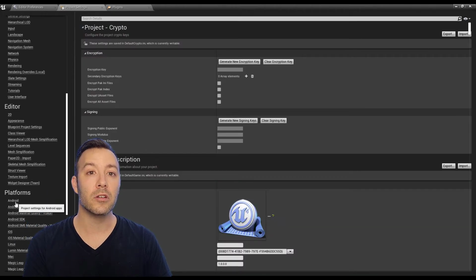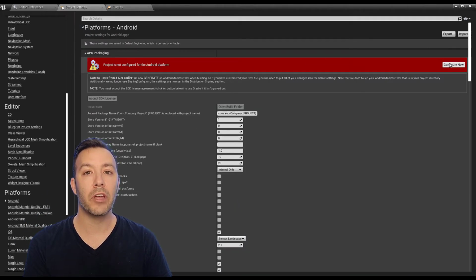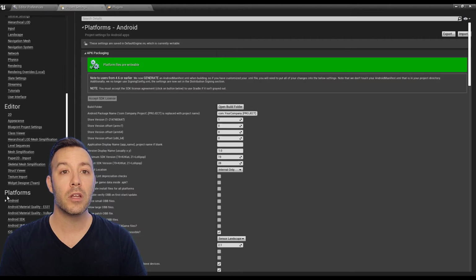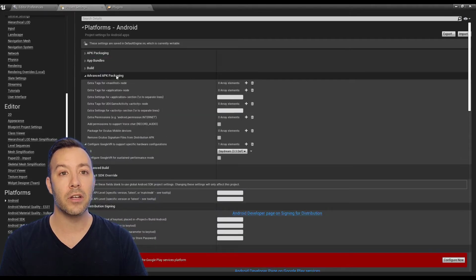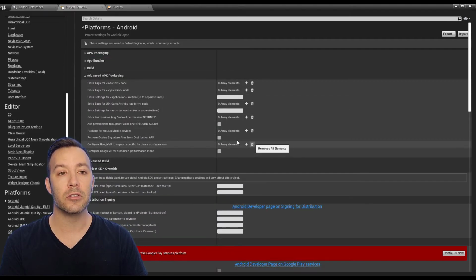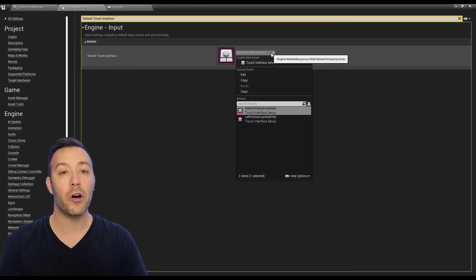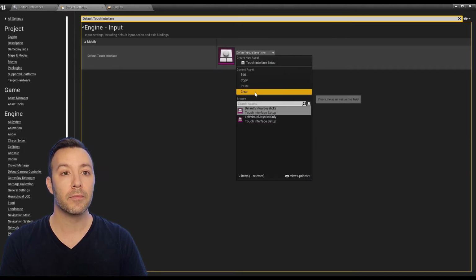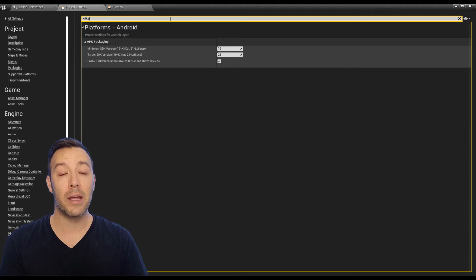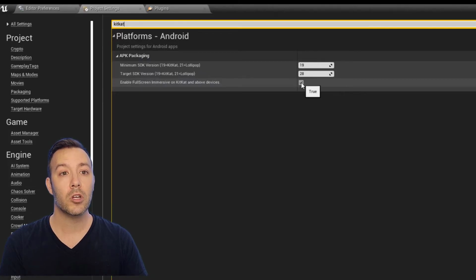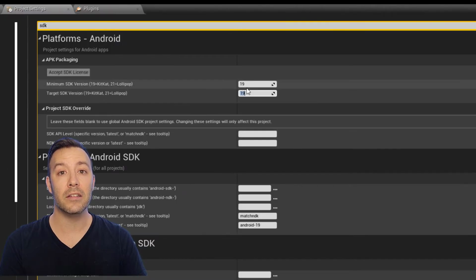Go to Project Settings, Platforms, Android, and Configure Now. Under Platforms, Android, Advanced APK Packaging, let's delete Daydream and Oculus. Search Default Touch Interface and clear this. Search KitKat and make sure this is checked. Search SDK and change these to 19.